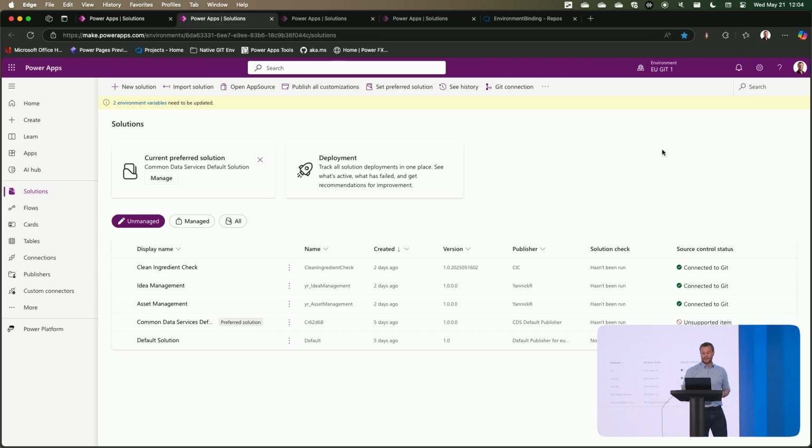As soon as it's connected, you will see that the solutions are showing up as connected to Git. Now it's not fully true what it shows there, because this environment is connected on an environment basis, but only the clean ingredient check and the ID management solution are actually pushed into source control. This one can be pushed if I want to.